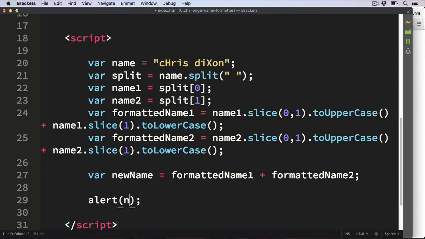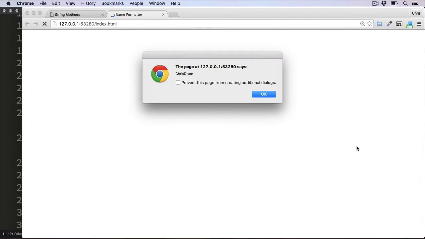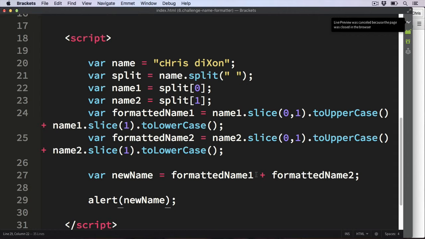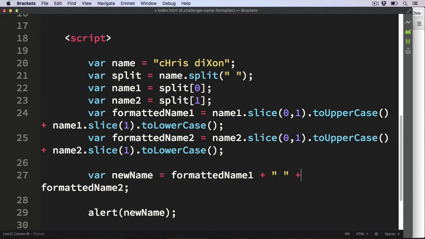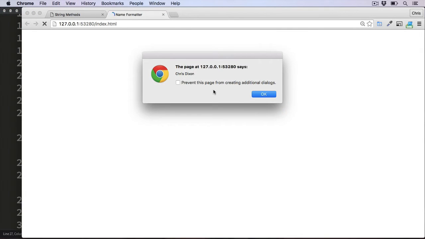And let's alert the new name. Okay, so we're nearly there. So we've got the formatted name appearing. We just need to put a space in between. And we can do that between formatted name 1 and 2. So just add a space in there and another plus symbol. And hopefully that should be it now. There we go, so that's a correctly formatted name.